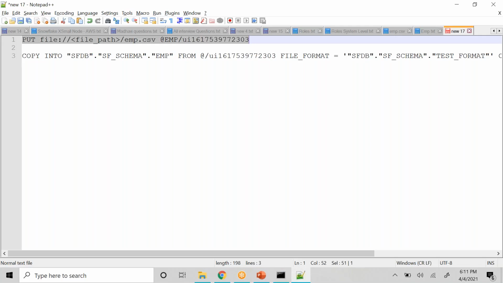For the web UI, I'm just showing you the SQL, but normally when we push the data into a table stage, we have to use put file colon slash slash file name and at the rate of percentage emp. We'll see that later. Hold on to your thoughts, and then copy into the table. And this is the file format that we have created.